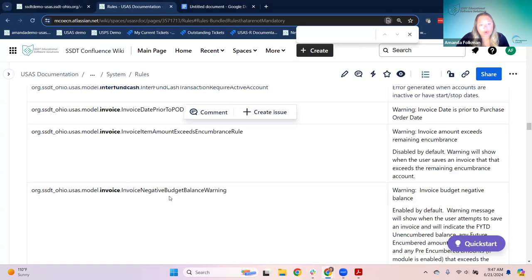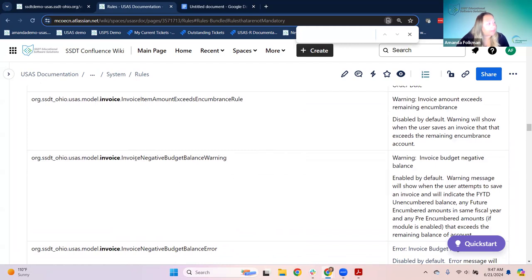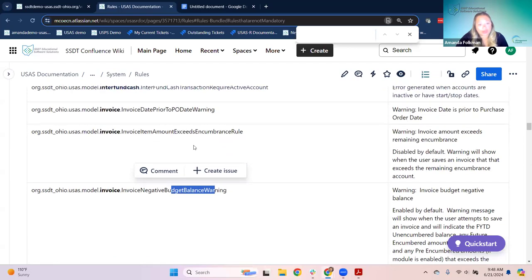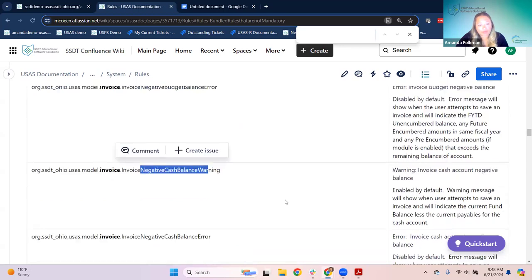The other ones that I wanted to point out are these next ones here, the negative budget balance warnings. So we have warning, invoice budget, negative balance. We added these previously, and there is still a calculation error with them. A lot of you may have already turned these off for your districts, but basically the calculation was not correctly accounting for the encumbrance being reduced. So if you get questions about these invoice warnings happening when they shouldn't, you can come in and turn these rules off. Invoice negative budget balance warning is this one, and negative cash warning is the other one, right here that I have noted.